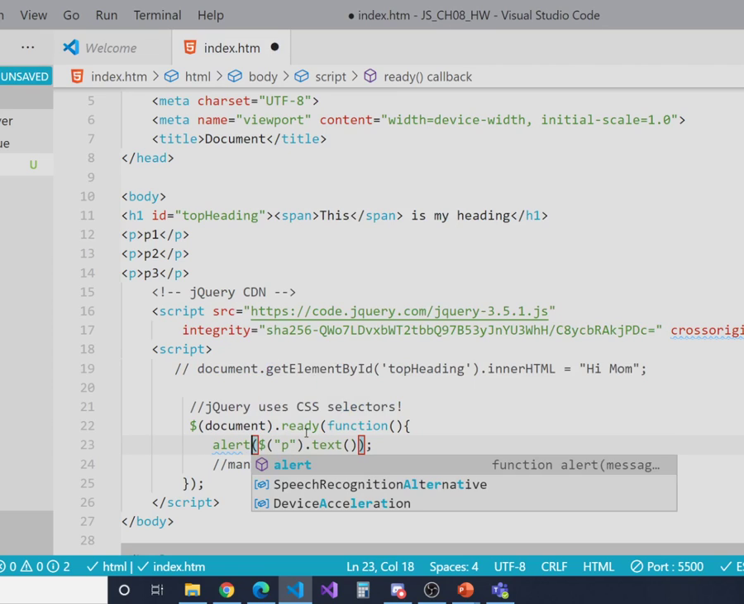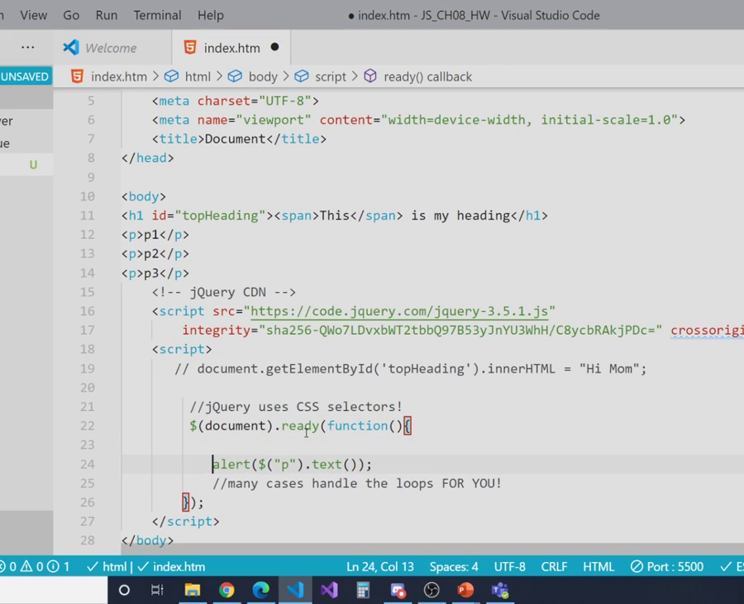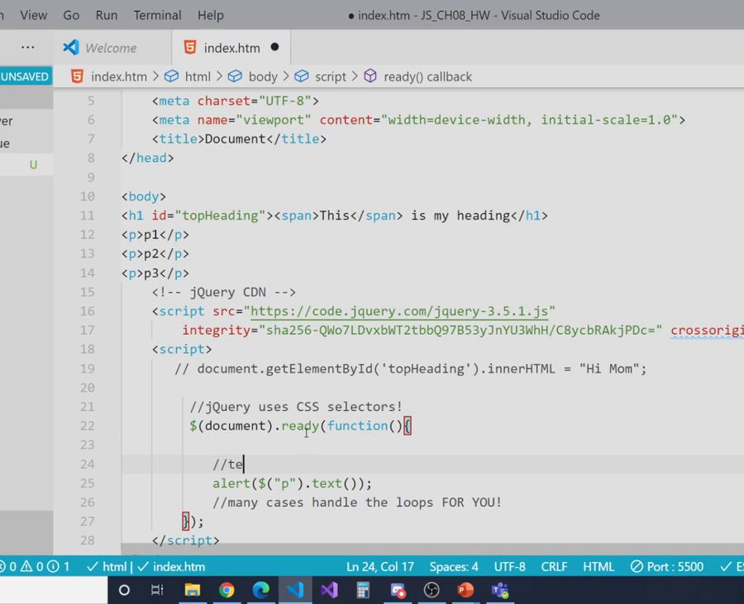So if I do an alert with text here, notice there's nothing inside of the text. But if I were to, this is a read operation. So in other words, text without anything in it is a read operation. And what I'm doing is we're reading it and we're putting it into an alert for the output. Okay.